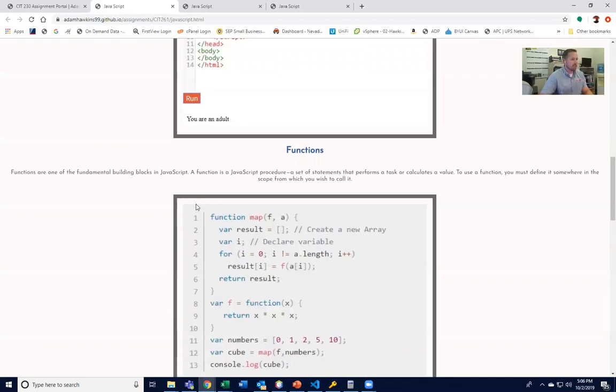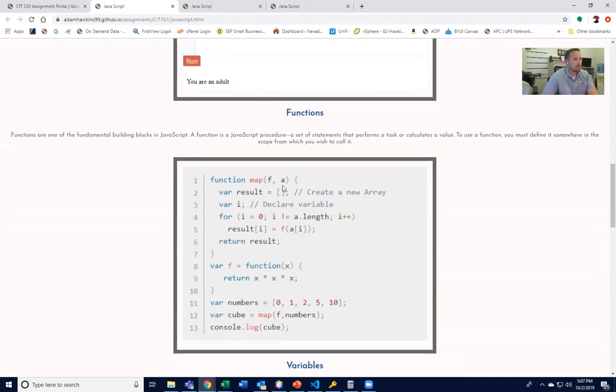So functions. Functions are one of the fundamental building blocks of JavaScript. A function is a JavaScript procedure, a set of statements to perform a task or calculate a value. To use a function, you must define it somewhere in the scope of which you would call it. So function is probably the most common thing we're going to see in JavaScript.